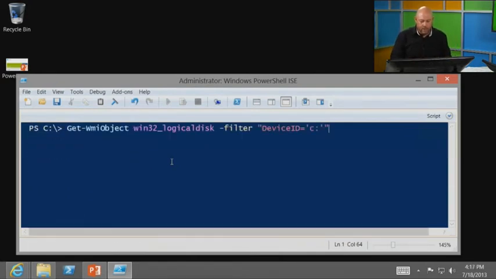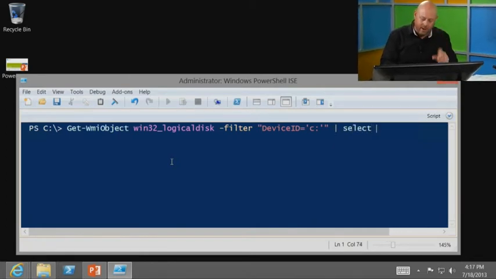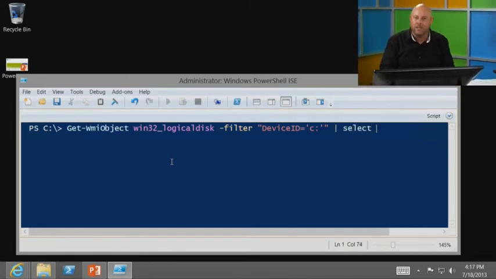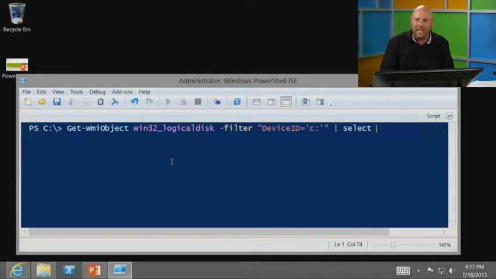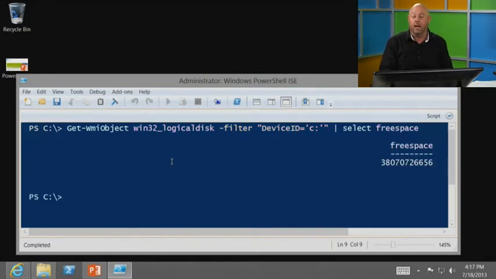So what I'd like is to select, and I'm only going to take one property for this demonstration. So I'd like to use the free space. Watch. I don't really like that number because it's in bytes and it's not making me happy, because I want to see it in gigabytes or something like that. Can I point something out?